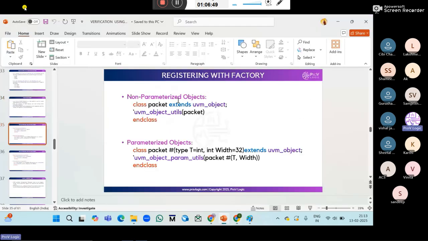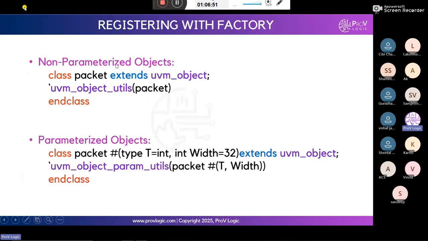In the PPT, I have mentioned UVM factory, non-parameterized and parameterized. So what are the parameterized classes in UVM? If these are parameterized classes, then you need to use the macro UVM object param utils. Here you are passing some type, like an integer data type or whatever. So we need to use these param utils for parameterized objects.